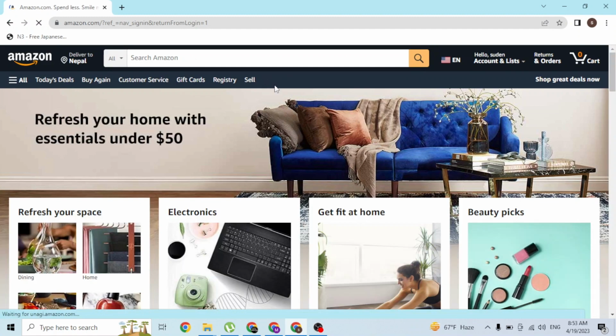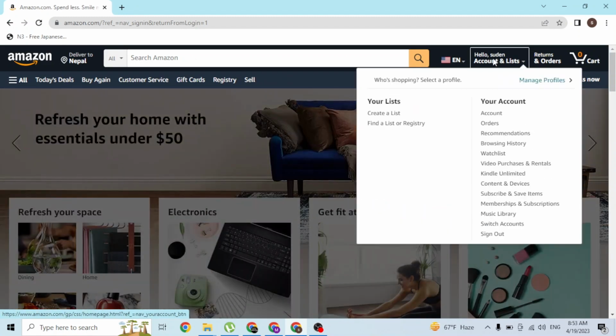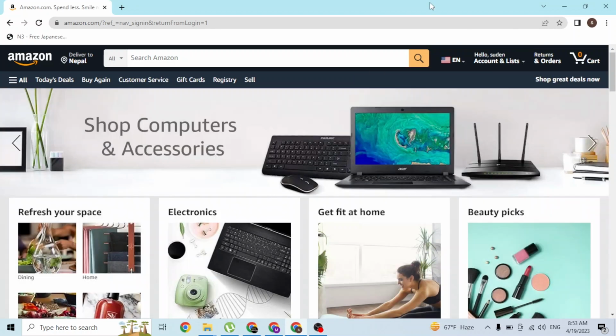You can skip the number, and over here guys, at the top right corner of the screen, you can see your name or your username over here. And then guys, this is how you log into your Amazon account online on your computer.